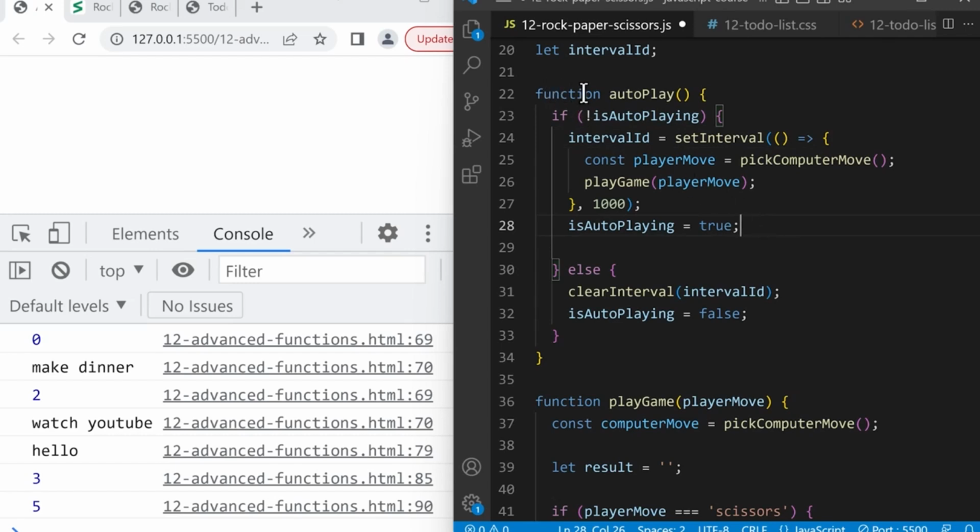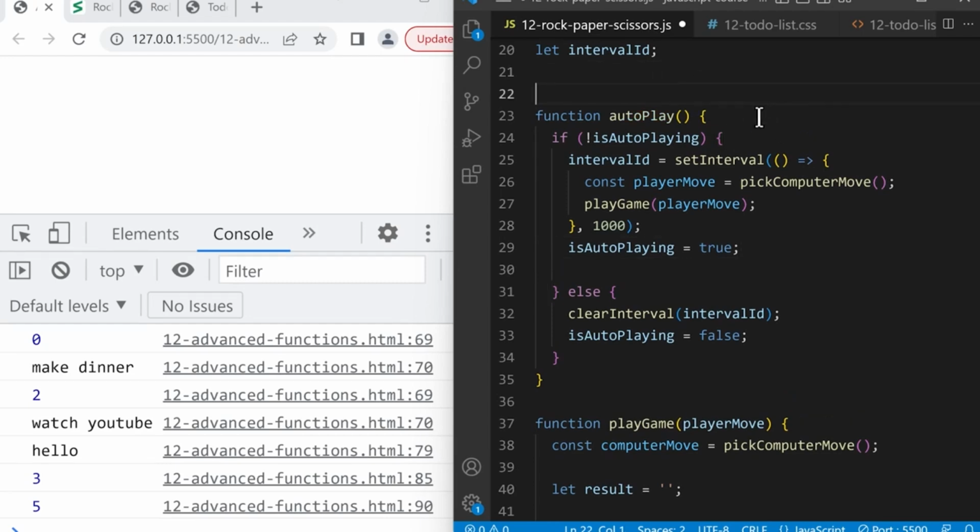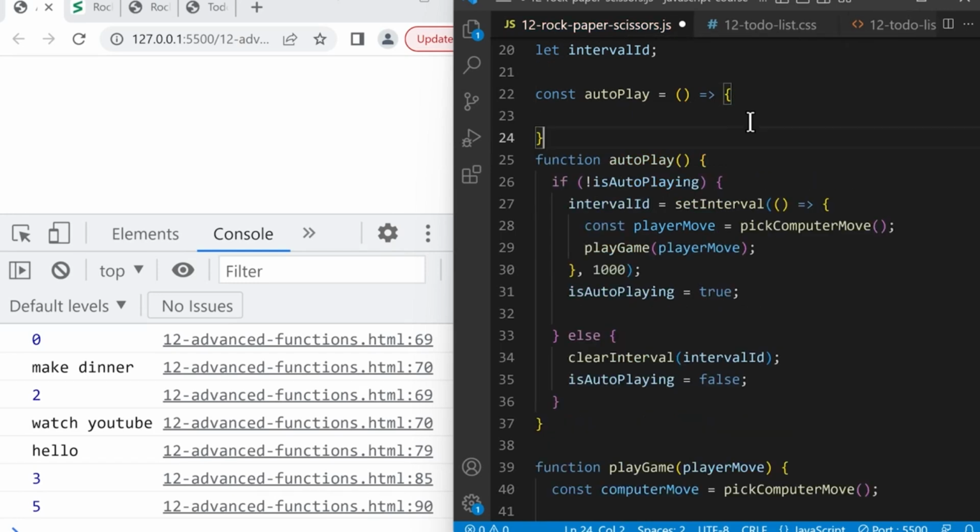Now, what about this function up here? function autoplay. Should we also switch this to an arrow function? So this situation is more personal preference. So above this, let's actually create an arrow function version of this. const autoplay equals brackets and arrow and curly brackets.